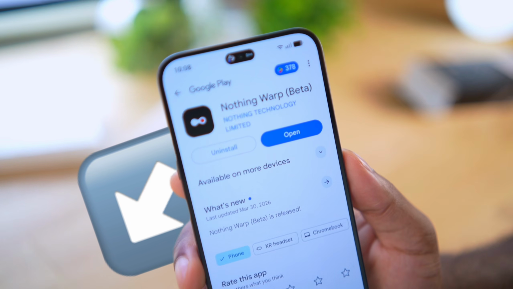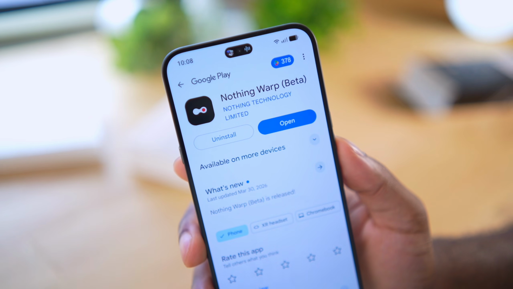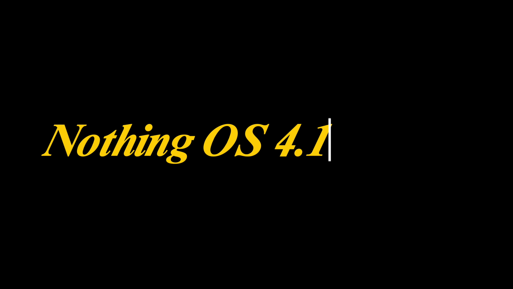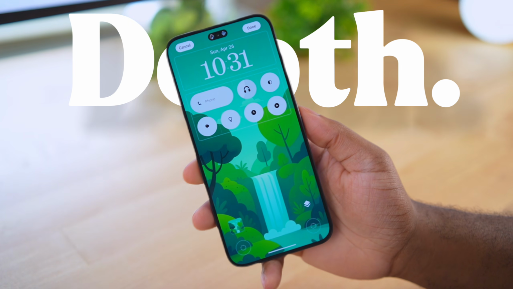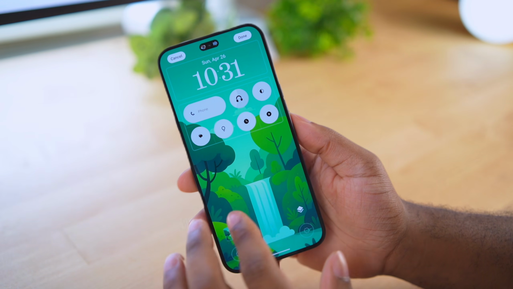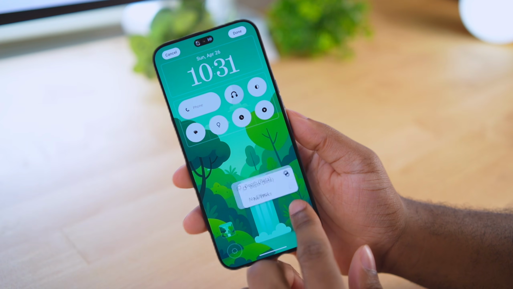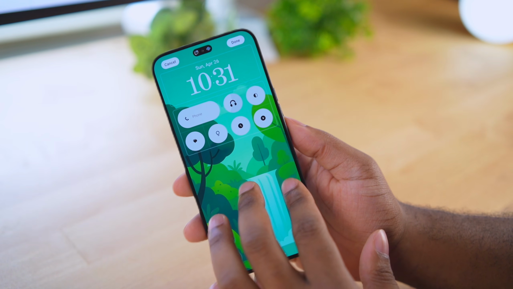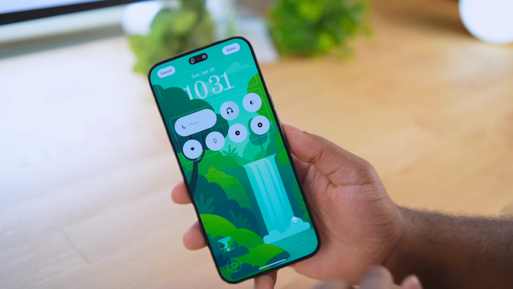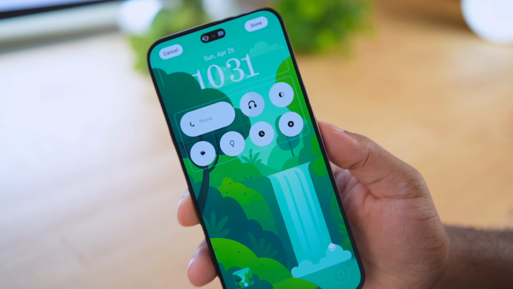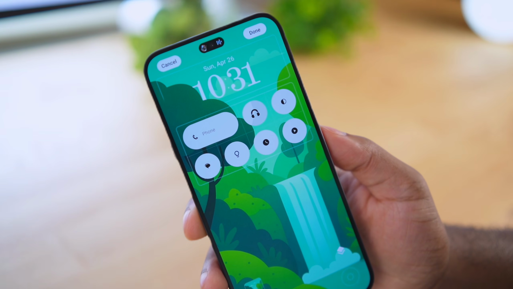Nothing OS 4.0 just came out, so let's go ahead and talk about those changes. We now have depth effect on the wallpaper for our lock screen, and this is only going to work for specific wallpapers, and you do have to do a little finagling to make the depth effect appear. So you can zoom in and out and move around the wallpaper a little bit so that the elements in that wallpaper can overlap with the clock.